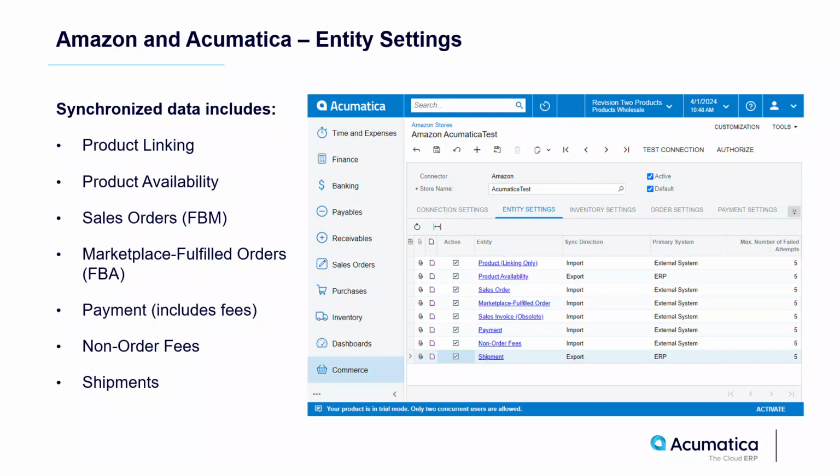Okay, so the first thing you're going to do is turn on the entities that you need. The entities are the data points that are syncing between the two systems. As you can see here, you have the product linking, which I explained a minute ago, product availability, that's sending your inventory levels out to Amazon for FBM items. Your sales orders, they represent the FBM orders that are coming in, as well as marketplace fulfilled orders. These are the Amazon fulfilled orders, FBA orders.